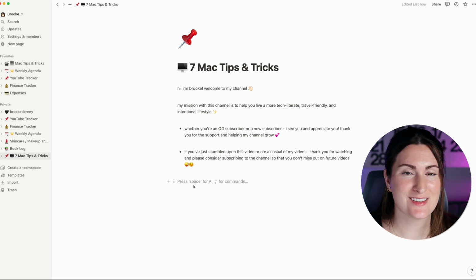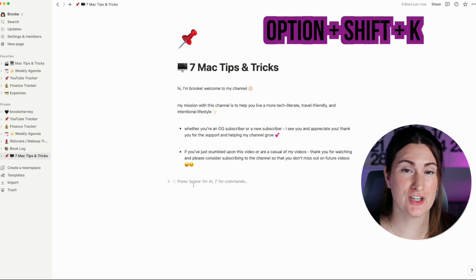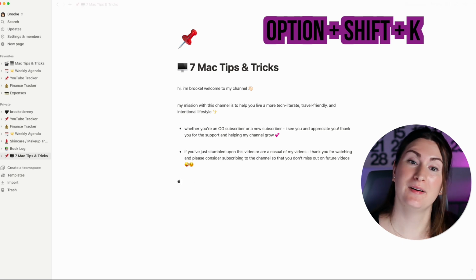And here's a bonus symbol shortcut. If you do Option Shift K, it will bring up the Apple logo. So that's just a fun one that not a lot of people know about. It's a little secret. So I've sprinkled it in a few videos before, you may or may not have noticed.